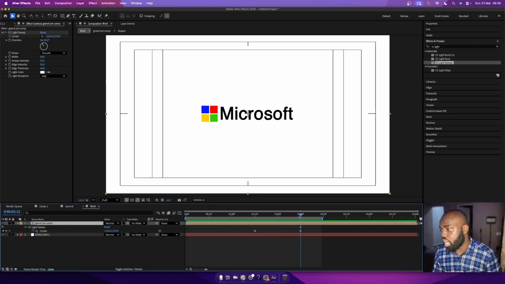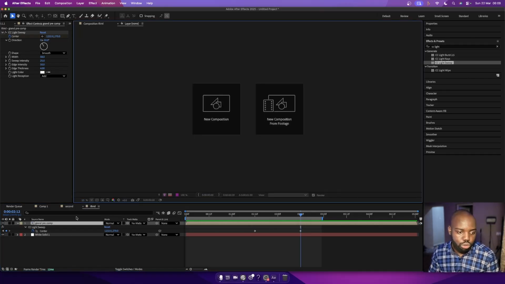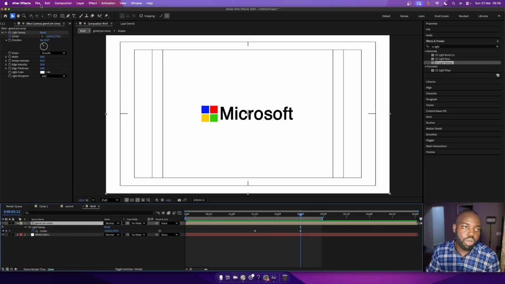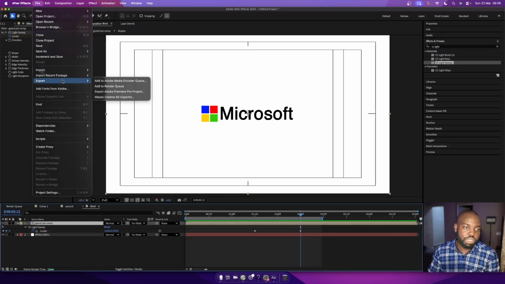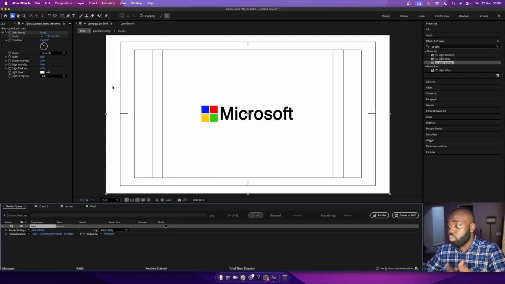So the next thing I'm going to show you guys is how to export your videos. And to do that is very, very simple. You just need to go to File, and you see Export here. Now you can export it to Media Encoder if you have Media Encoder, and you can also export it to the Render Queue. And I'm going to be showing you guys the Render Queue, because the Render Queue comes inbuilt with After Effects.